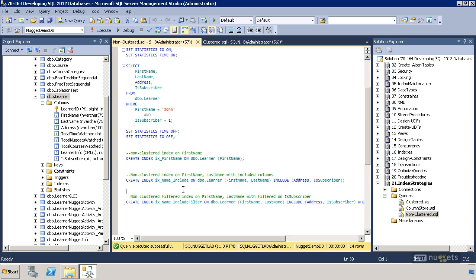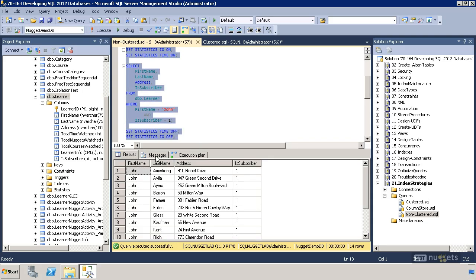I think we can do even better than that, because if we look at this query, we're returning first name, last name, address, and is subscriber, and also querying on it. So what we can do is create a non-clustered index with included columns that will include these other columns. We're going to create this on first and last name, because people would probably search by both first and last name. So let's create this non-clustered index, and if we re-execute the query, we should see in our execution plan that it used our new index, and we should get some further performance boosts.